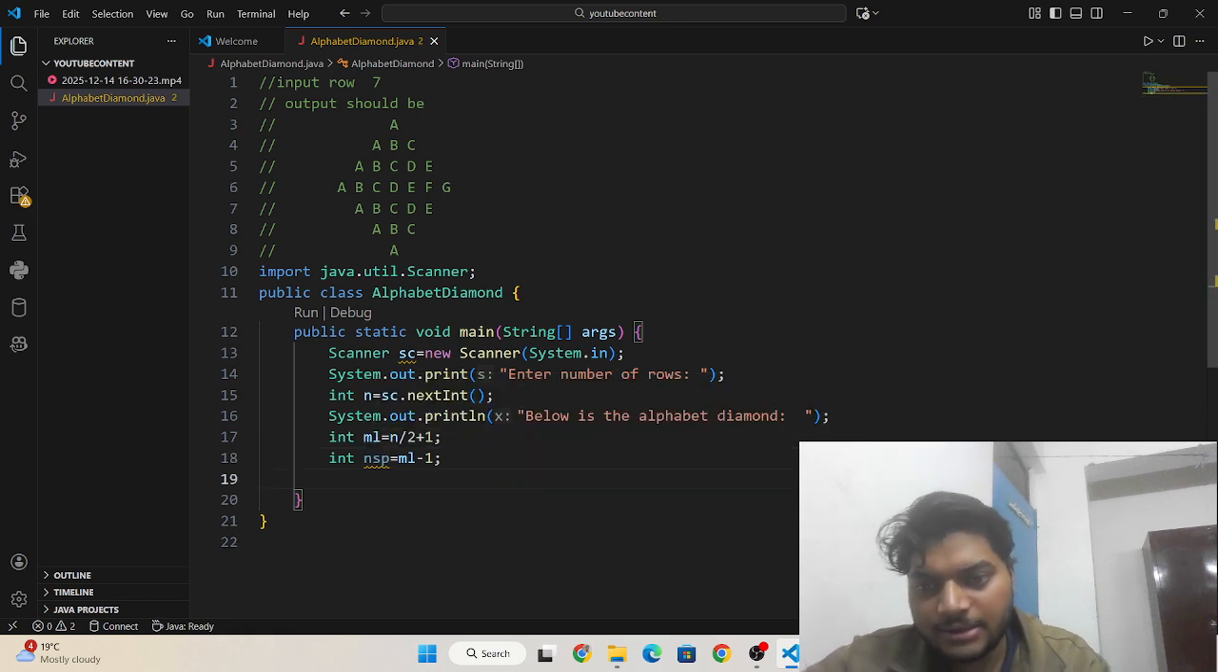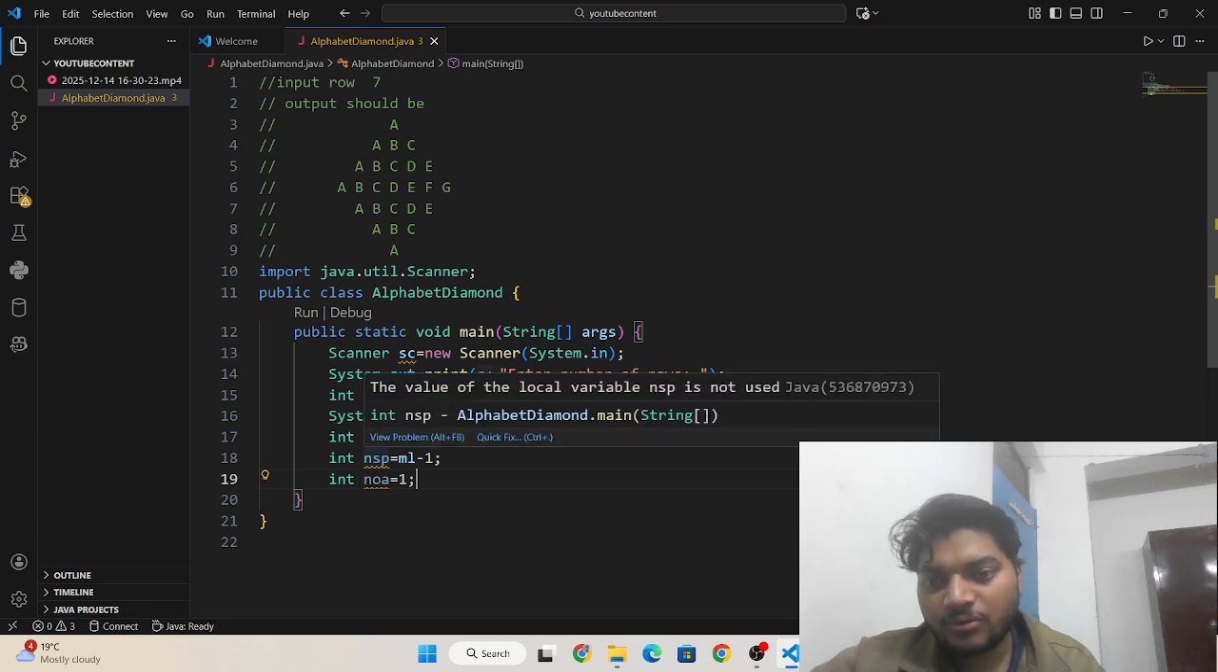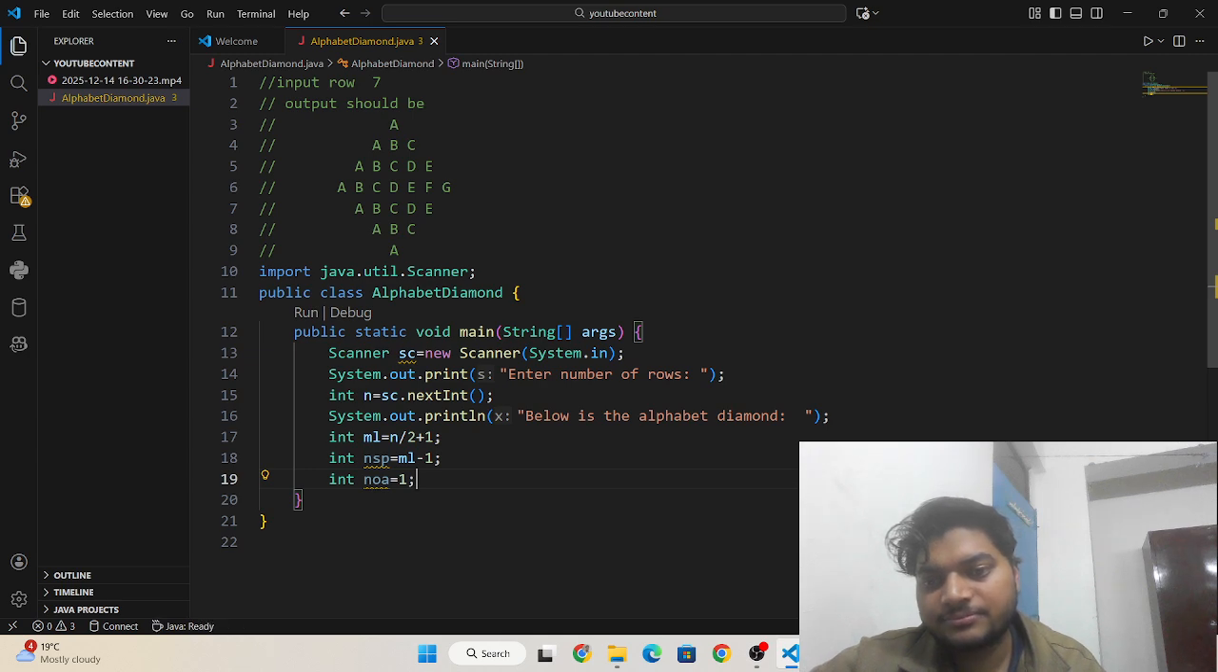Then int for the number of alphabets in a row. The number of alphabets in the first row is 1, so I have initialized it with 1.